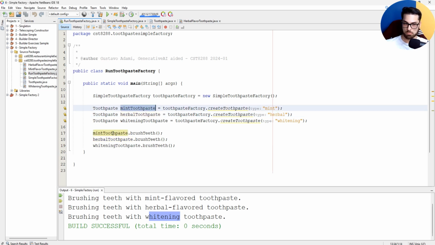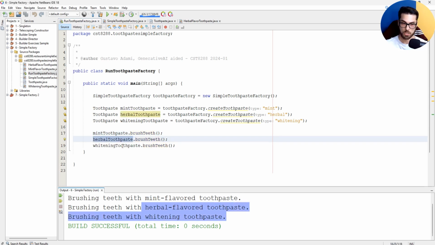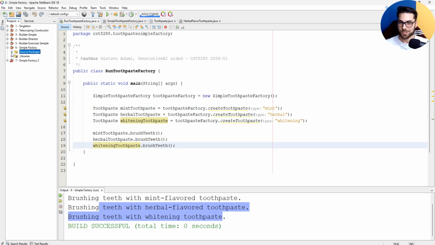So from mint, I invoke the method on that object we just generated. So mint toothpaste.brush teeth gives me the mint flavored. Then the herbal gives me herbal. Whitening gives me whitening. So far so good? Hopefully so. So let's go to the other example.